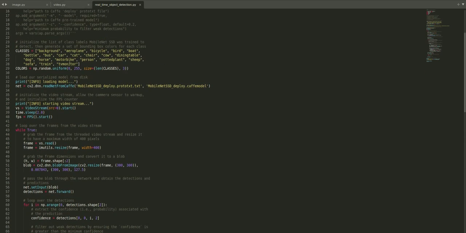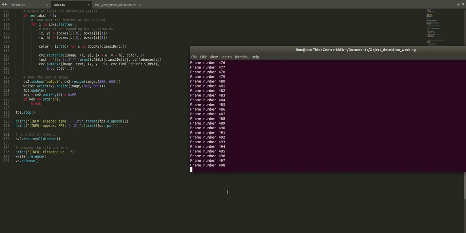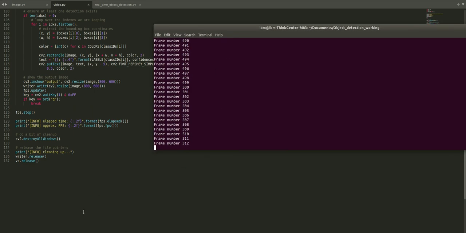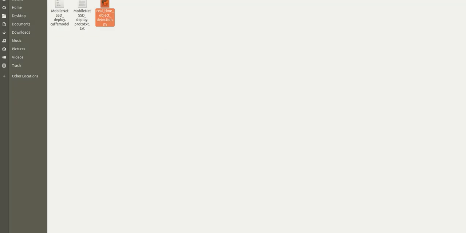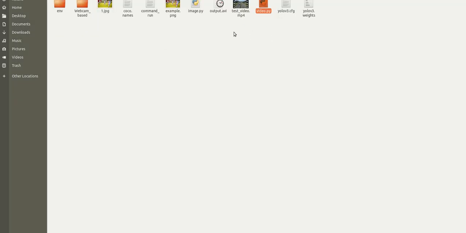So the only difference here is the loading model. I have used the model for MobileNet SSD, and in the image and video I have used COCO names and COCO weights. Once the execution is done, I'll show you the working state of the code running on webcam. So this is going on. Meanwhile, I'll give you a rough idea about the frames I mentioned, like how we can calculate them.